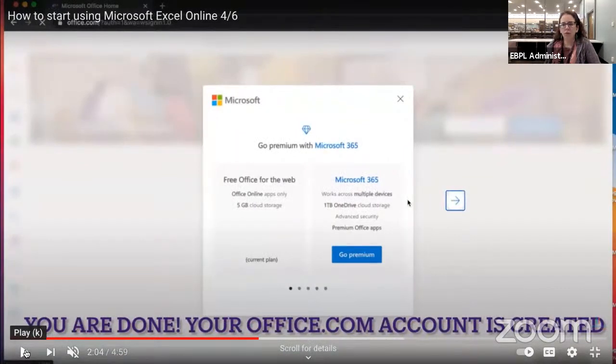Here is one of the things I want to point out. You're entering the free Office for the web. You have 5 gigabytes of cloud storage, so you cannot use a ton of pictures, but it's okay to have documents. As long as they're not super huge, you're gonna be fine. You have the option of using Office Online apps with this plan. So you're gonna have your Microsoft Outlook, Excel, Word, but all on the cloud, all online.